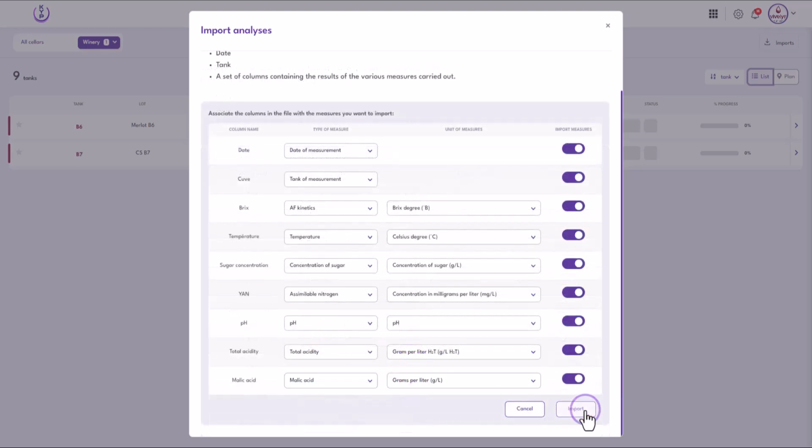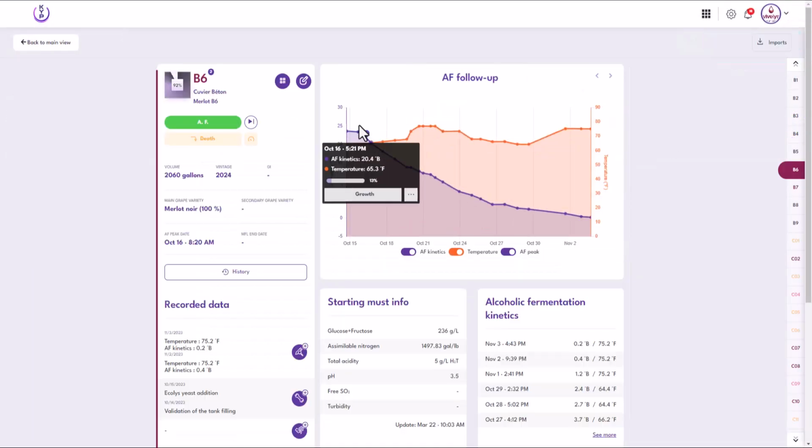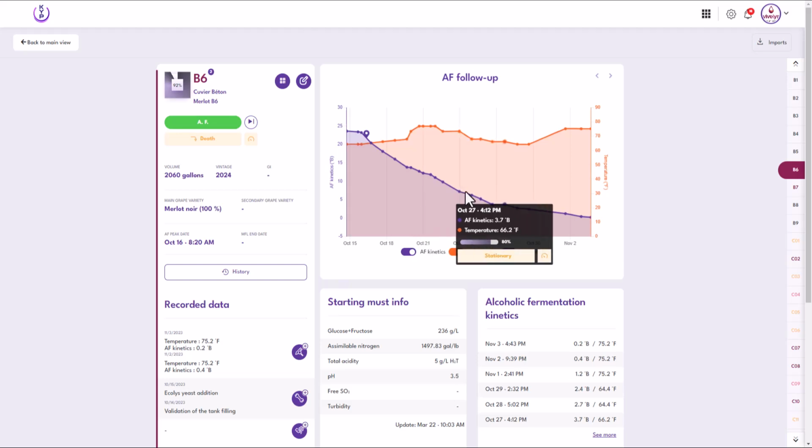Finally, you can import the data. By clicking on the views of the tanks whose data has been imported, you can view the data and the corresponding graphs.